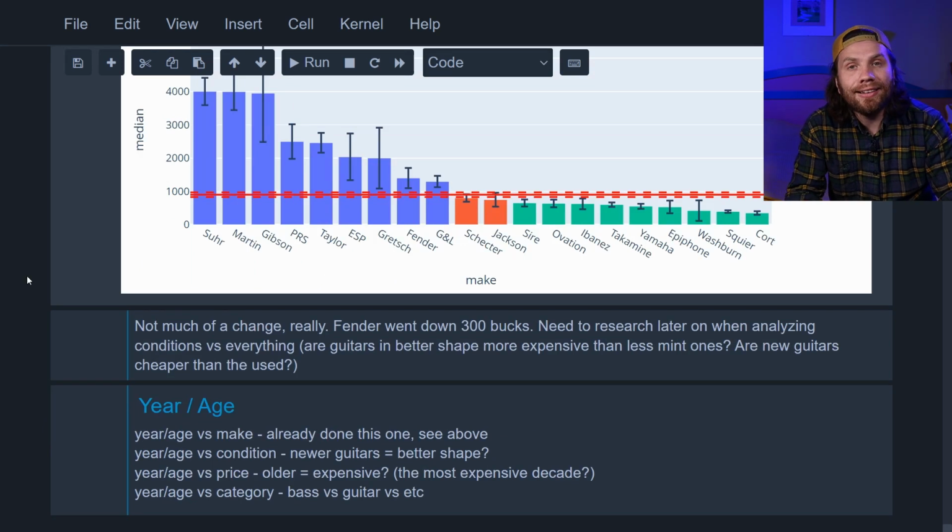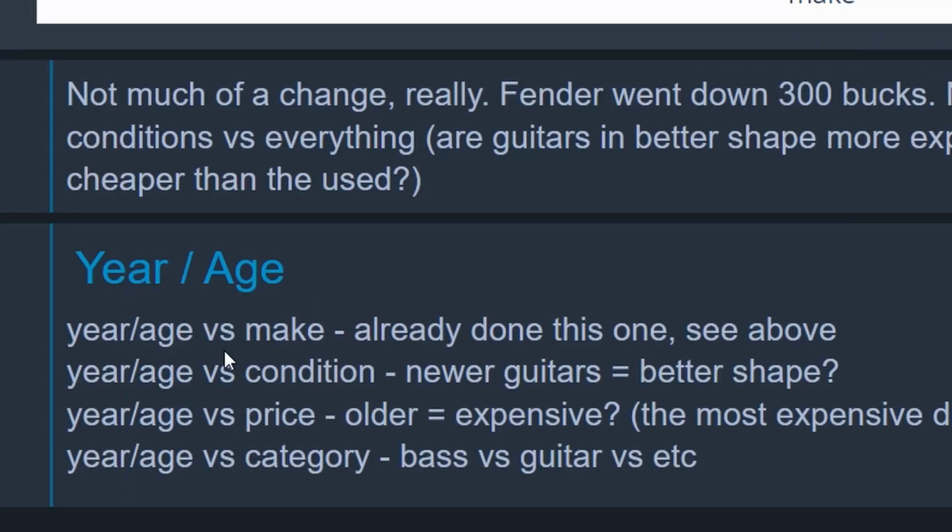Next time we're gonna analyze age and see if newer guitars are in better shape than older guitars, and if older guitars are more expensive than the new guitars, and we'll see which are older, basses or electric guitars or acoustic guitars.